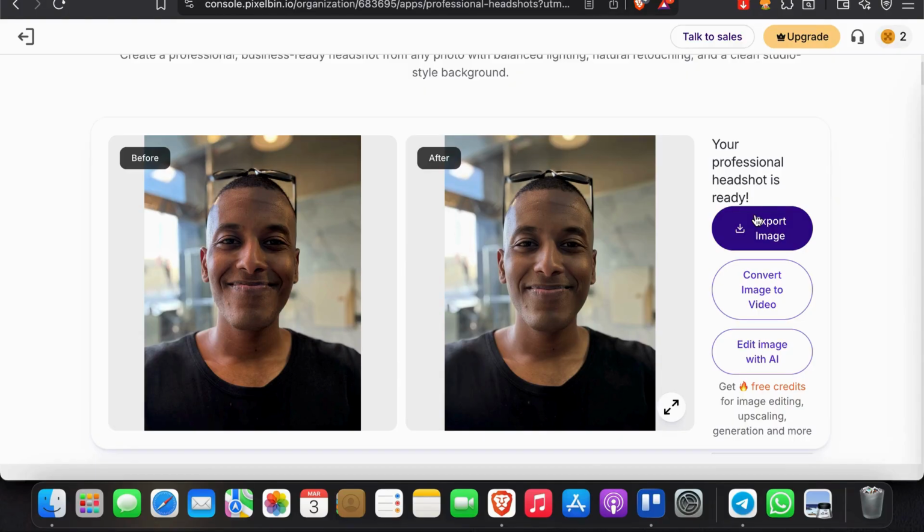Pro tip, use natural lighting photos, upload multiple angles, and choose neutral backgrounds. Also pick formal outfit styles beforehand and generate multiple batches and compare. Keep a consistent personal brand look. Now, as you can see, my credits will run out, but in your case, you need to upgrade in order to upload more.